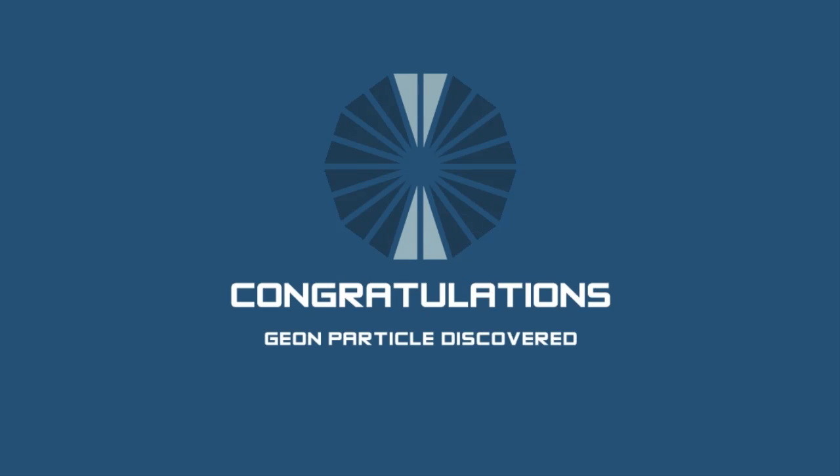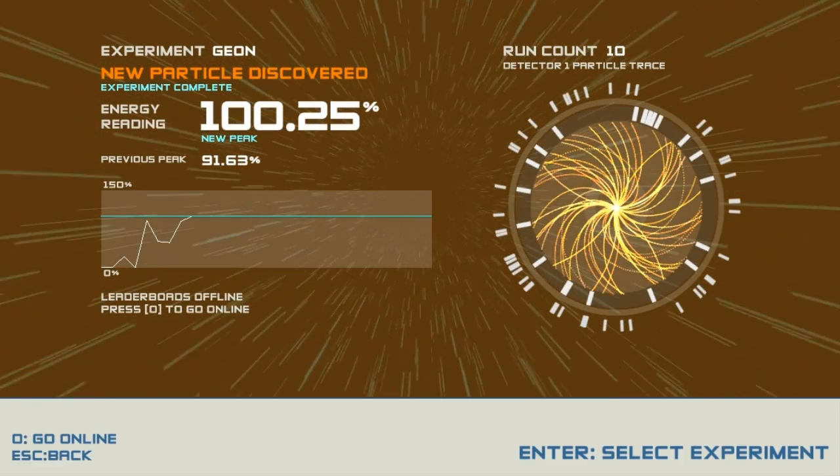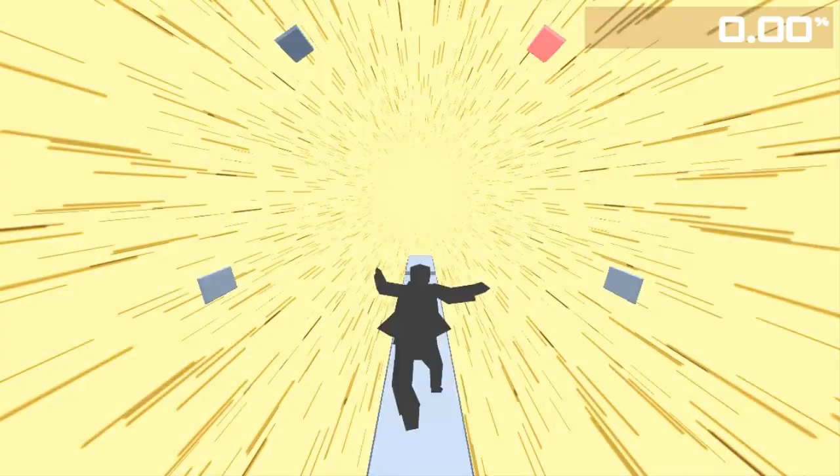Congratulations, a Geon particle has been discovered. Acceleron experiment unlocked. Alright, so now we've got another experiment to check out. Wow, look at the graph on this one. So let's select our experiment. Oh, we've got two. We've got Graviton and we've got Acceleron. I'm not sure if those are going to modify how things work, but let's try.